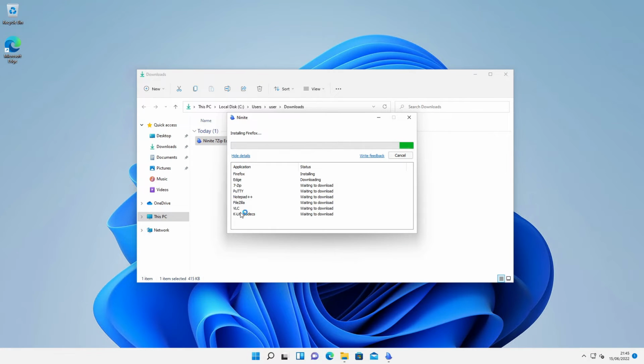And you can click on show details here to see what's actually going on. You've got a list of the programs which you've selected and you can see the status. So Firefox currently is installing. Then you've got Edge waiting to install, and the other selections which we made. So Firefox now says okay, so that's been installed. Now it's on to Edge. It's going to do the same process. Basically it just goes through each of the programs, downloads the most up-to-date installer from the publisher's website and installs it for you.